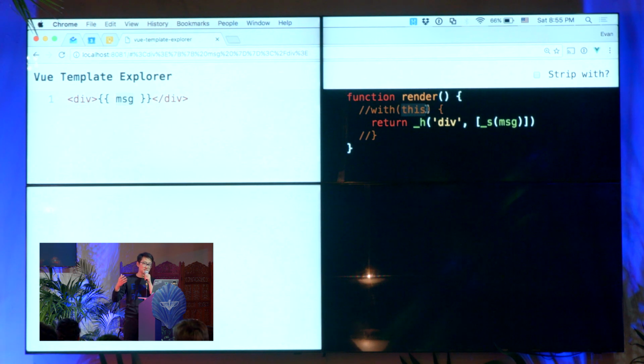So we can do a blacklist of global variables, or a whitelist of global variables that you can access, essentially becoming a sandbox mechanism, but only in browsers that support proxies, of course. And in production, this check is just stripped away because it doesn't need to be there.